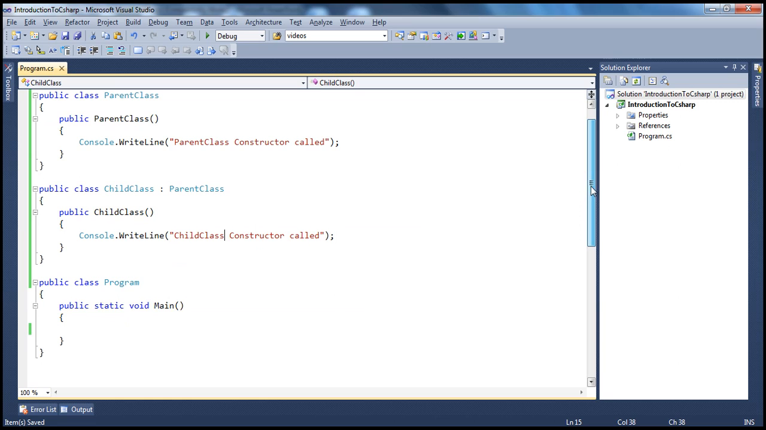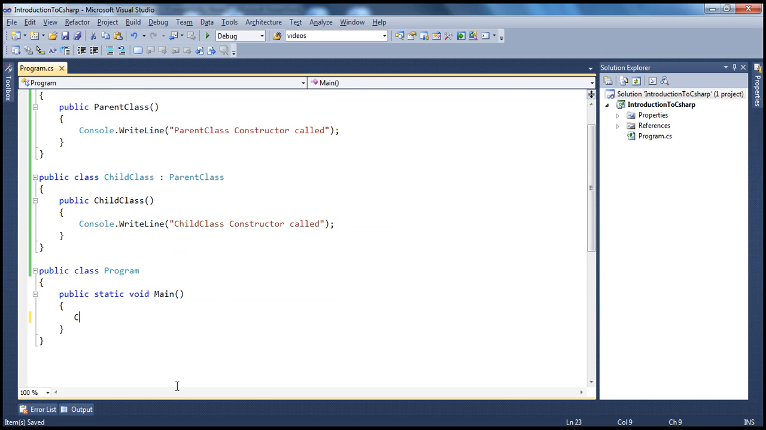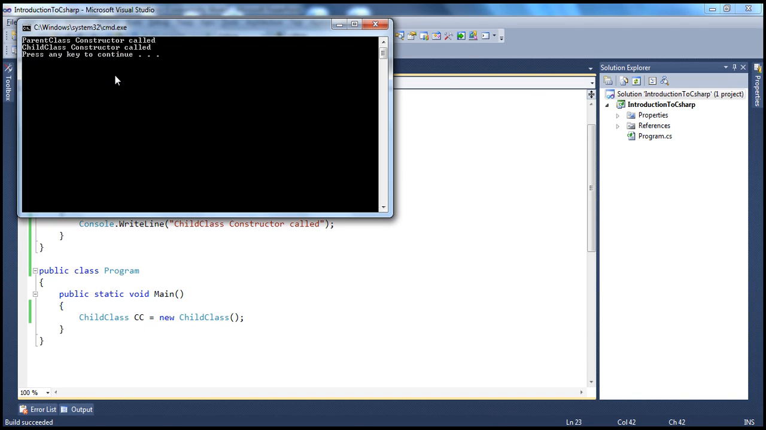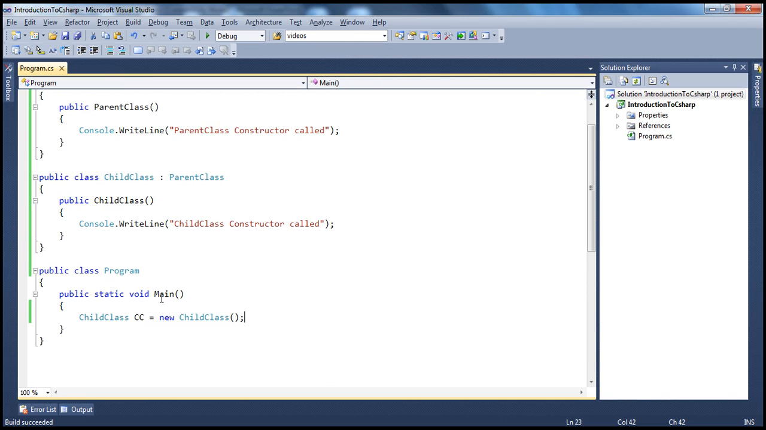And now if we go ahead and create an object of child class, so ChildClass cc is equal to new ChildClass. We are only doing that. So we are creating an object of the child class. But look at this. We know the fact that before child class objects are created, parent class objects get created. So obviously the parent class constructor needs to be called. So when I go ahead and run that, you see that parent class constructor called, child class constructor called, though we are explicitly not creating a parent class object.